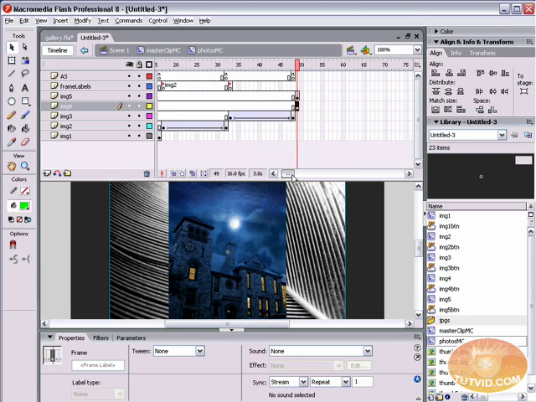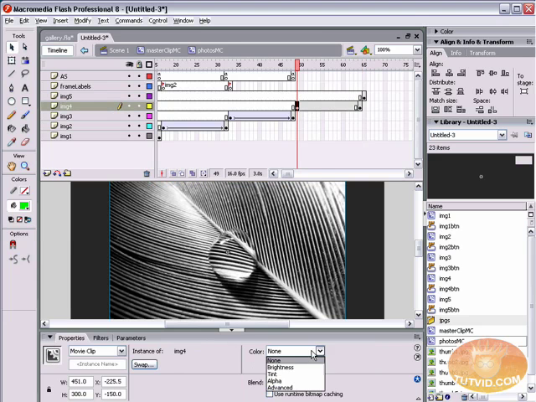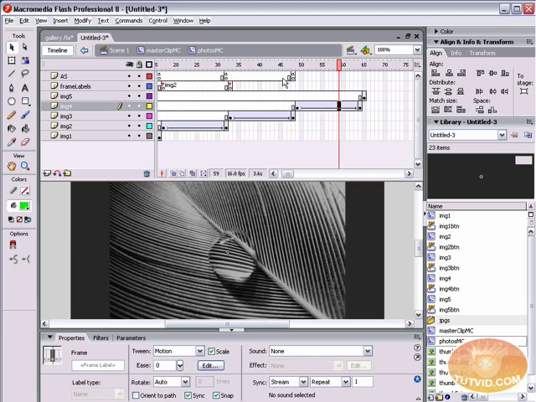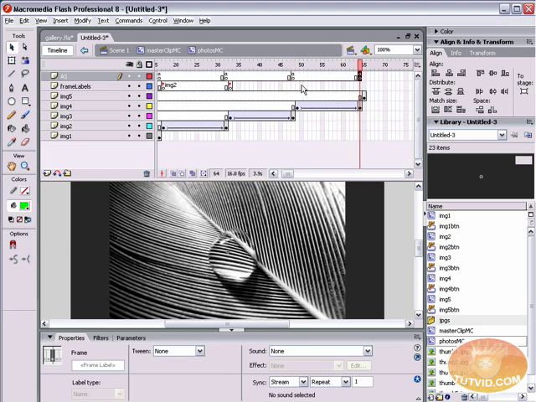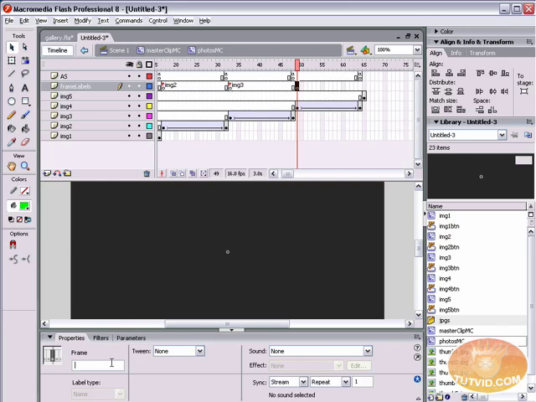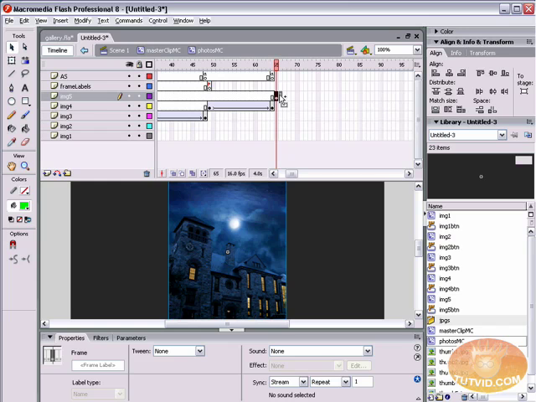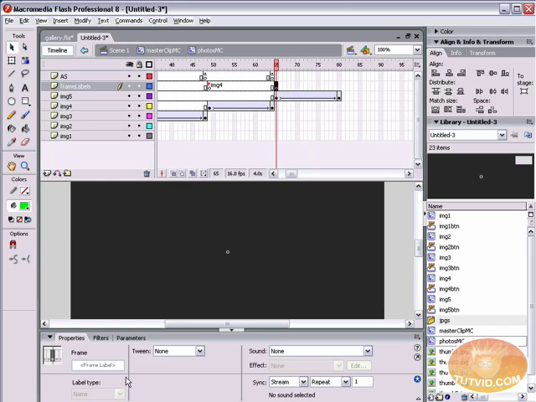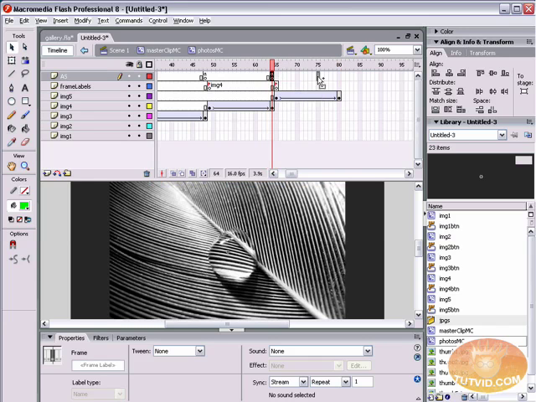So let's do it with this one. 49 plus 15, go up to 64, drag this image out to 65, select this image, reduce the alpha, create our motion tween, duplicate that stop action, and place yet another frame label. And finally, we're up to the last one, and 65 plus 15, 80. That's pretty easy. Reduce that alpha, create our motion tween, insert a frame label of image 5, and of course, place a stop action at the very end.